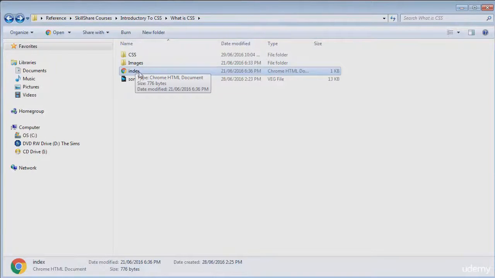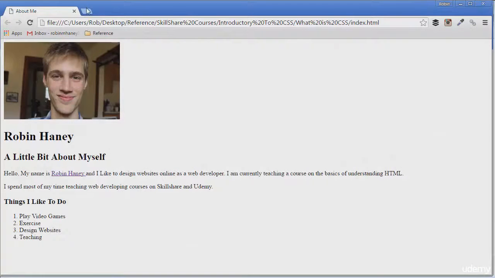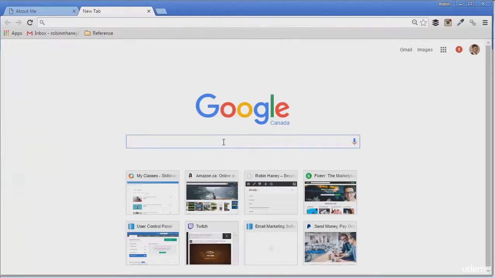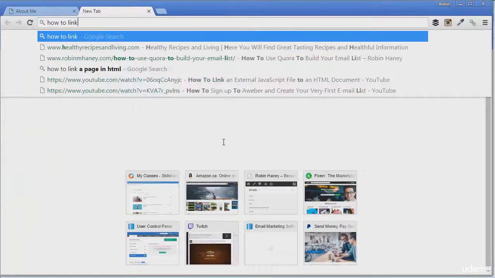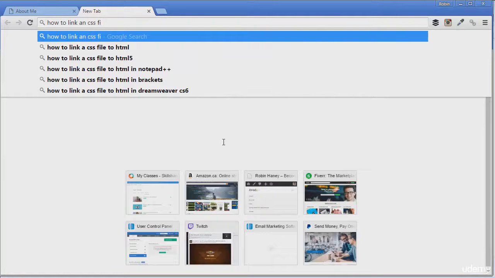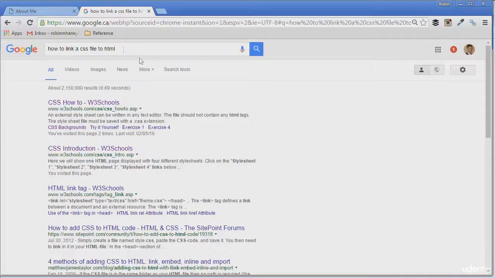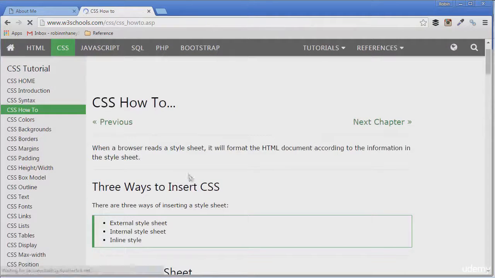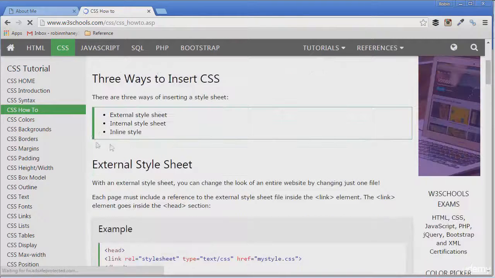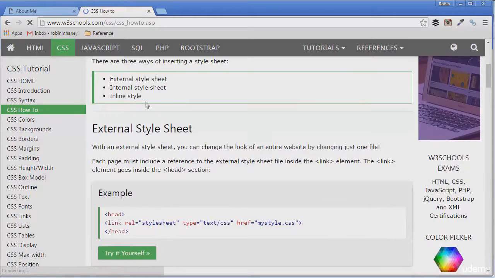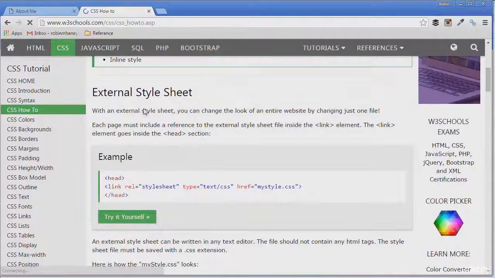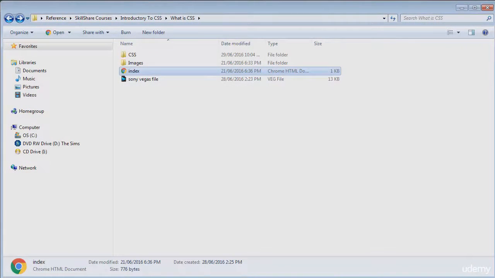The next thing we can do is figure out the different types of CSS and the different ways we can add CSS to our index.html document. There's a few ways to do this, and I'm going to show you a way that you can find answers to questions you have online. Go to Google, and I'm going to type in how to link a CSS file to HTML. We can see the results that pop up here. I'm going to click on the first one, and here we have a page that tells us the different ways we can link our CSS to HTML. This is a common way for web developers to find answers to any questions they have on the internet. So just keep that in mind.